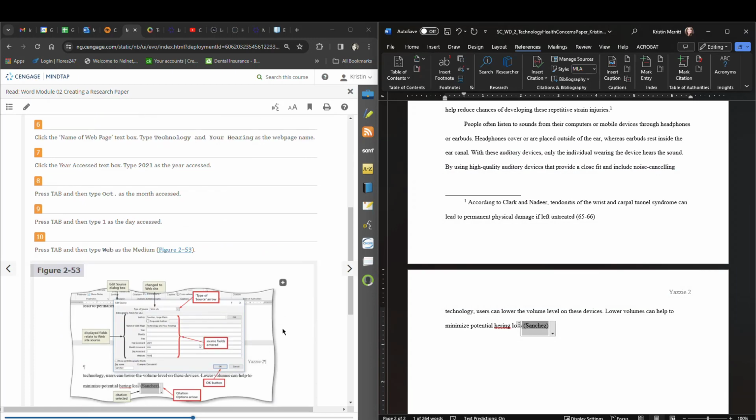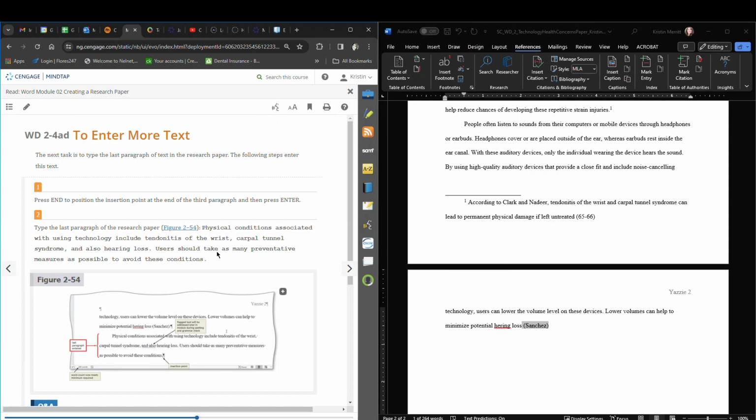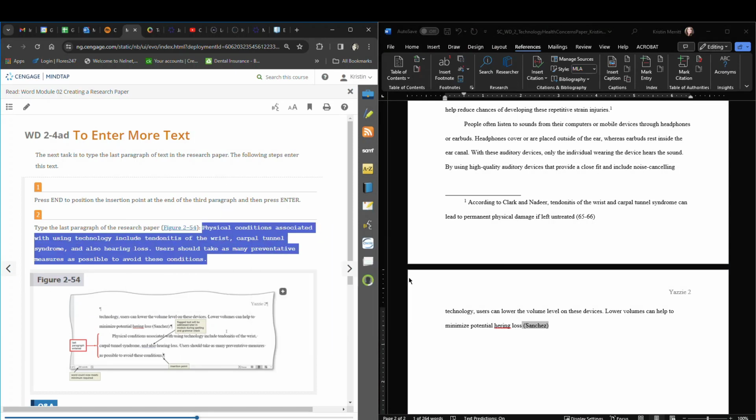We will enter more text in section 2-4AD and continue through sections WD 2-5 through section WD 2-5D.